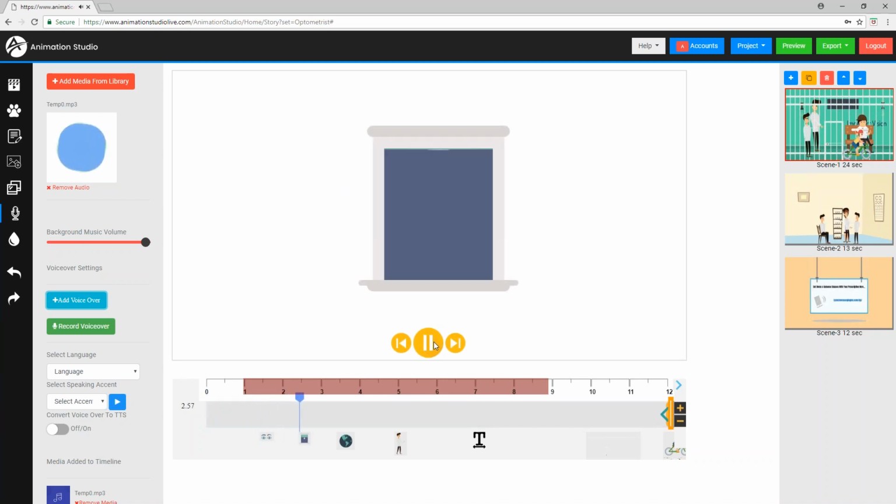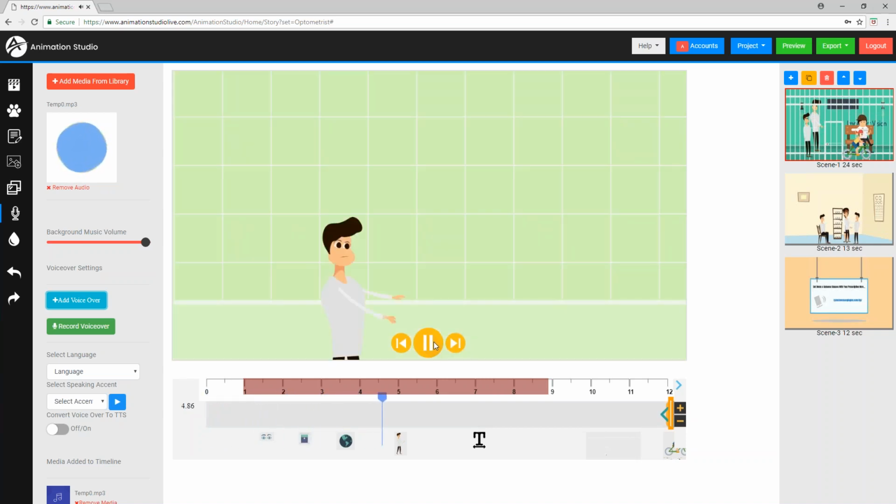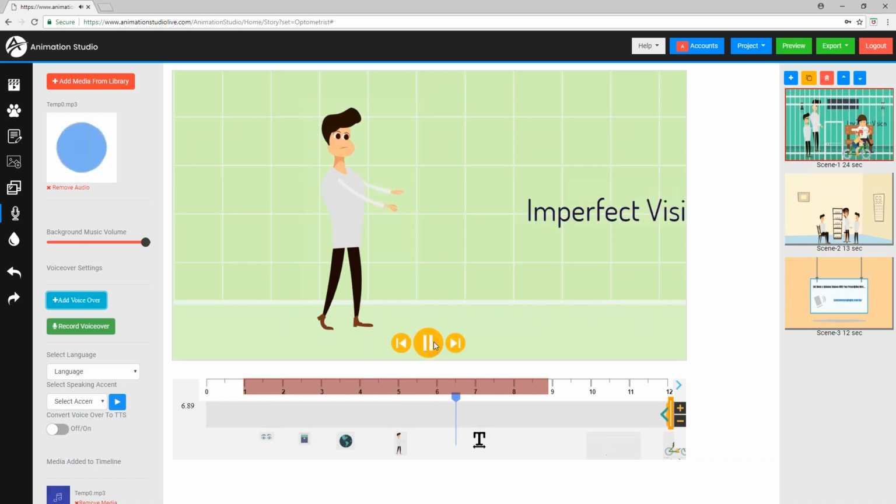Your eyesight is the most important thing in the world to you. It can open doors to a whole new world or leave you feeling like you are trapped inside of a dark prison.